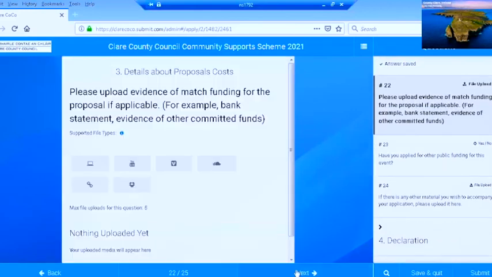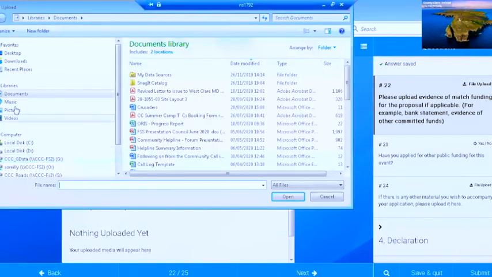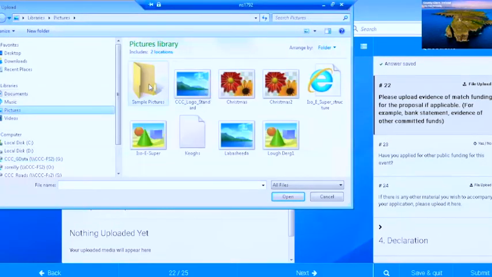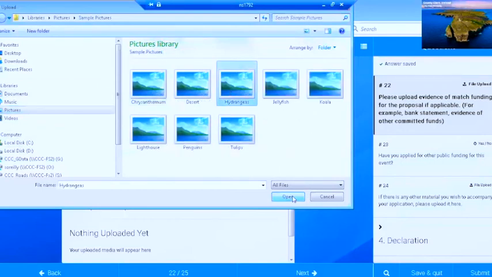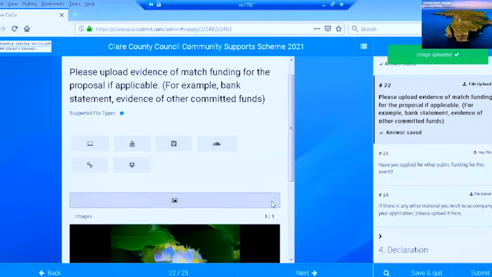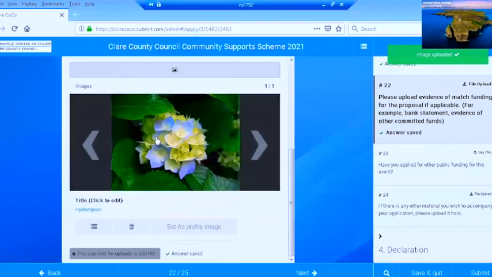Next, you'll be asked then to provide evidence of match funding. So it might be a bank statement for the Residents Association. So again, you'll be clicking here. You might have an image from your phone of the bank statement. So you'd go into your pictures here, maybe if it's an image. Okay, so this would be your bank statement.